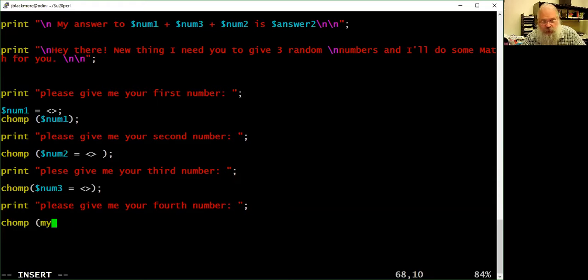Parentheses, declaring my $num4 equals the input from our user, the diamond operator. And I said equals, and I am absolutely wrong. On an exam, I would have got that question correct or incorrect. Single equal sign is the assignment operator. Double equals is when we check whether the thing on the left and the thing on the right of the equality is the same.